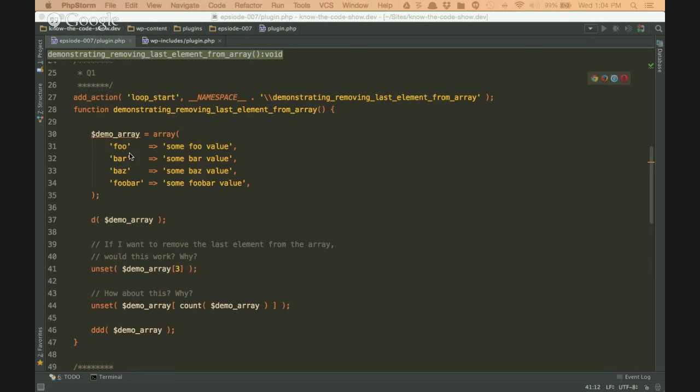So look in this array. Do you see a key with the string value of 3? Nod your head no. No, we don't see that, do we? So therefore, it will not unset that last element. It won't pull it out of there.